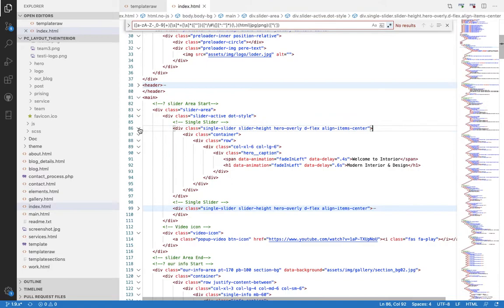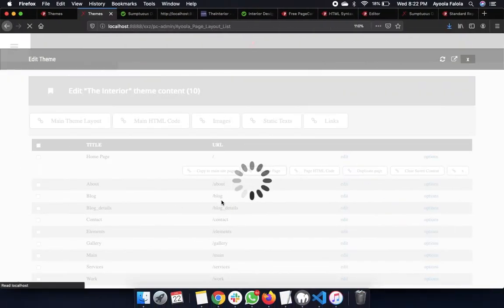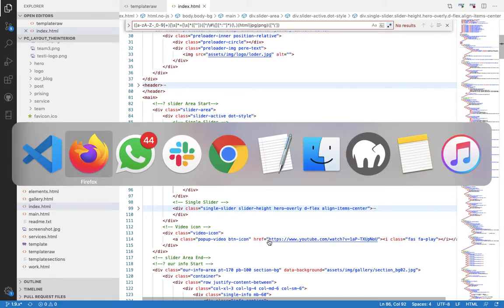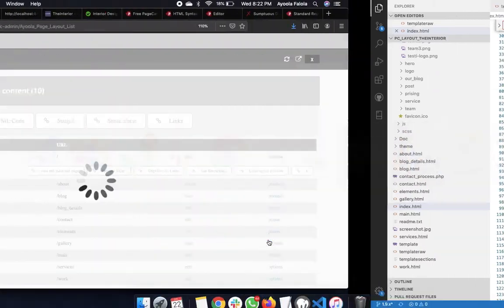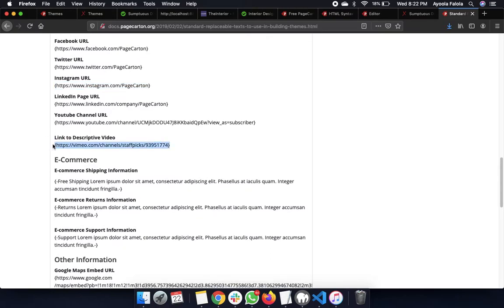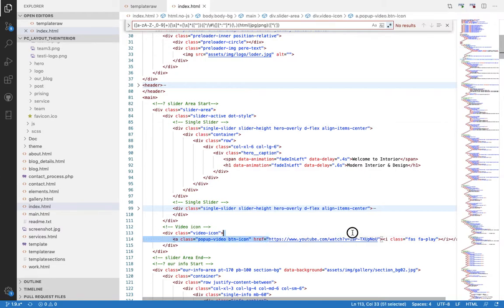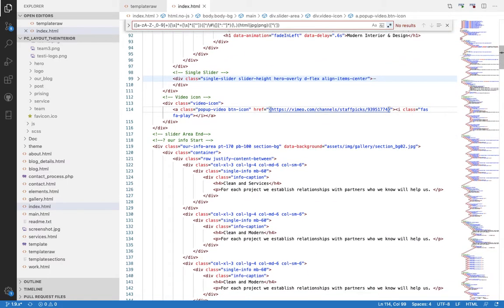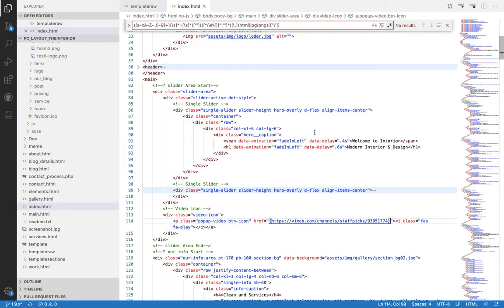But just looking at this from the surface, I can see there is a slider here. I'm going to be needing to change this and this, this and this. So what can I do? Okay, while this is loading, I'm seeing a picture here, which is a YouTube video. I might just change this into the static text for the descriptive video. Right, so I'll change this to this. Then services.